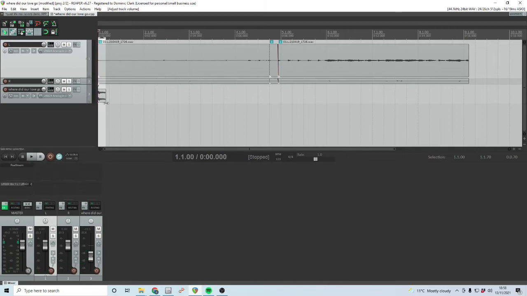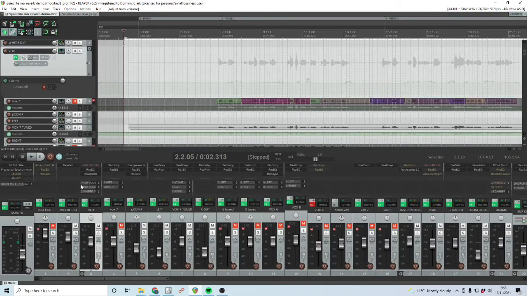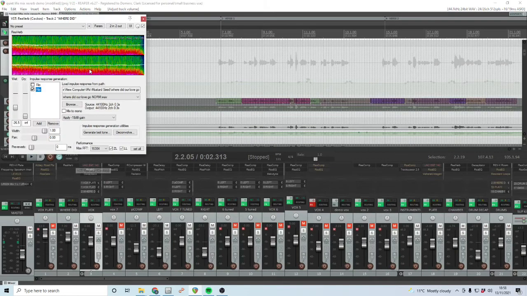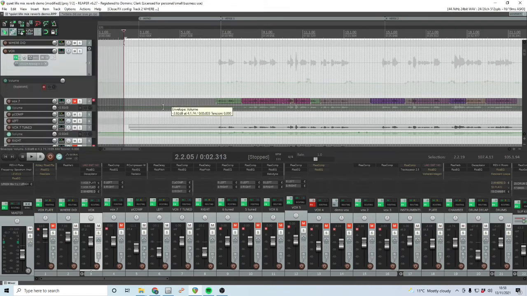Once I created that little chunk of echo, you can then import it into this program. See, it says file here. That's it, Where Did Our Love Go. Norm just means it's been normalized to bring the signal up. And then wet or dry is how much of it you want. So yeah, this is how it sounds.